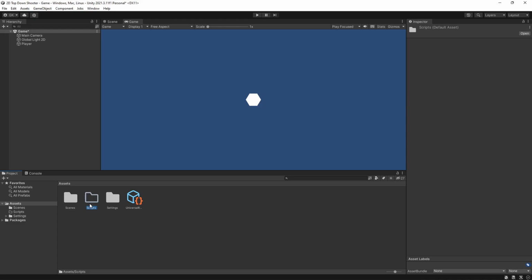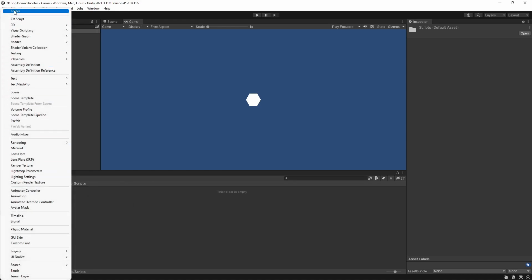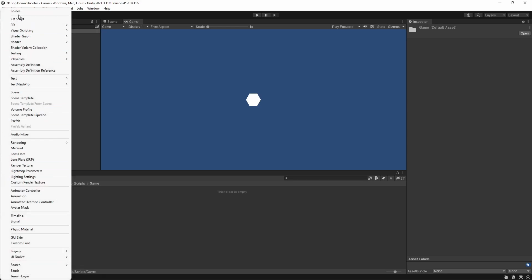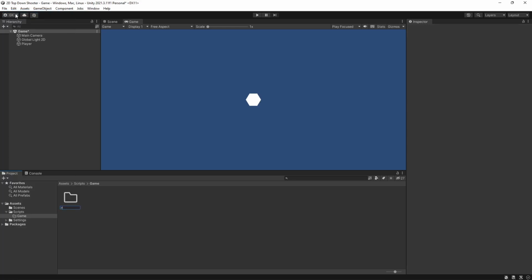We'll double-click on the Scripts folder. Then we'll click the plus button and add another folder. We'll call this one Game. This is the name of the scene that the script is for. We'll add one final subfolder to this. We'll double-click on the Game folder. Then we'll click the plus button and add a folder again. We'll call this one Player. This is where we'll put all the scripts relevant to the player.